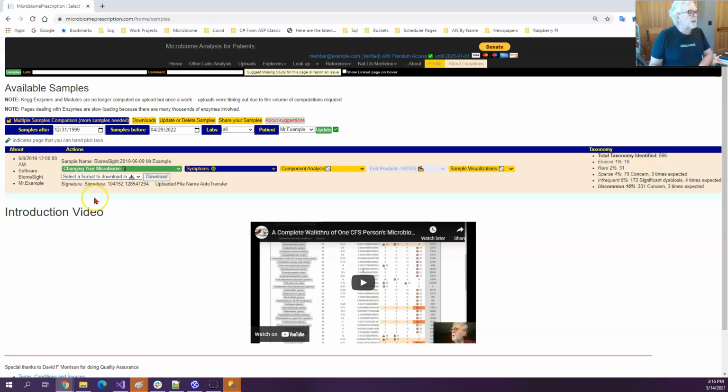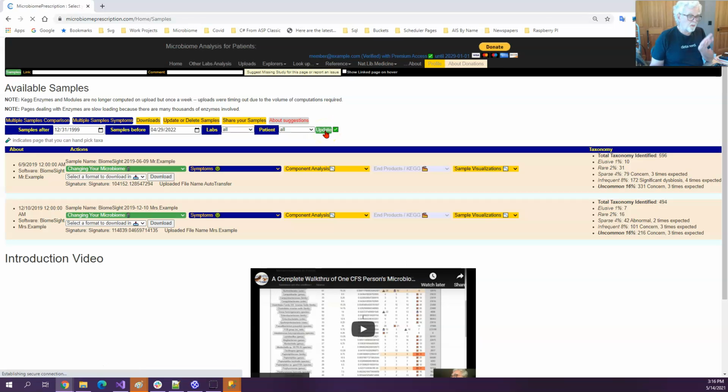And the second feature is this bar across the top. It gives you a choice of saying, I want samples after this date, samples before this date, what labs, and what patient. In this case, we have Mr. Example and Mrs. Example, or all. I select all, and we have everything there. So we're now able to do a much more filtered set, and you end up with a subset of items here.